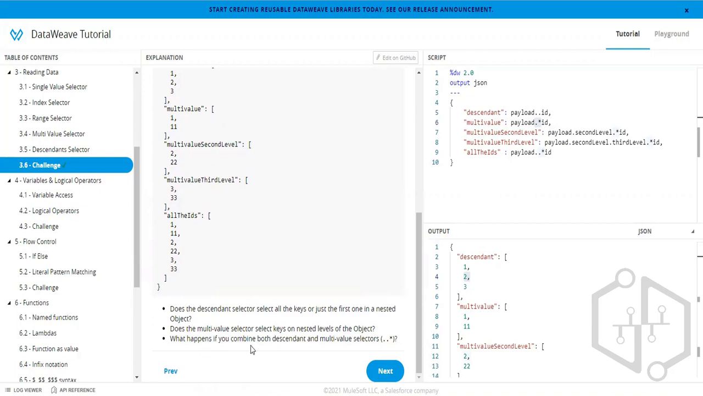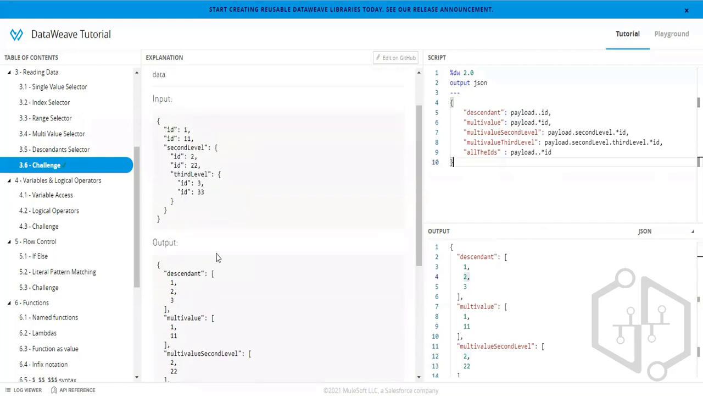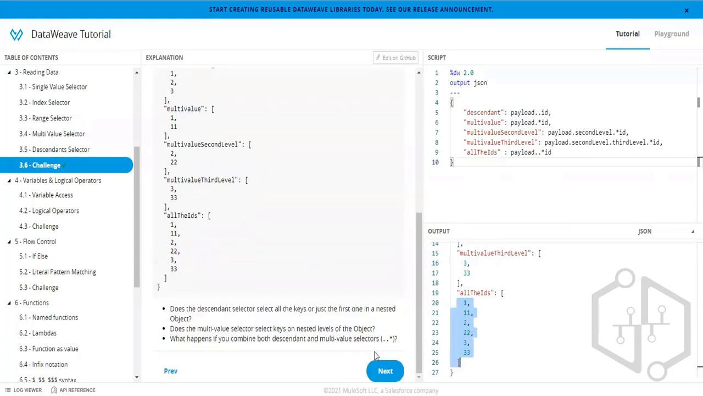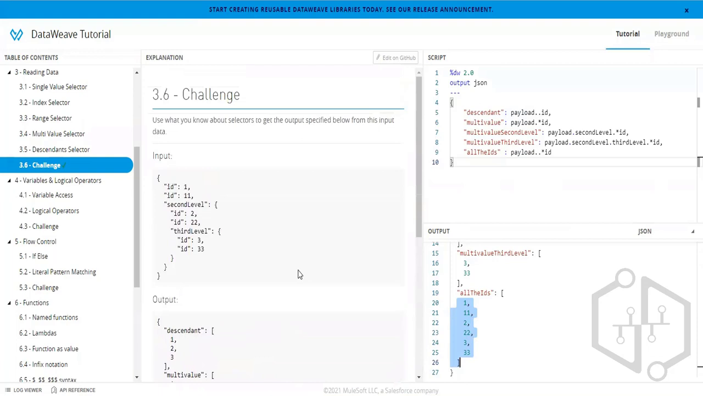What happens if we combine both the descendant and multi-value selectors? It's the combination of descendant, which is dot dot, and multi-value. If you do that, it will select all the matching keys, whatever they are. It returns all the keys. Hope you got it. Yeah, I got it. I'll practice more, but I think I got it.